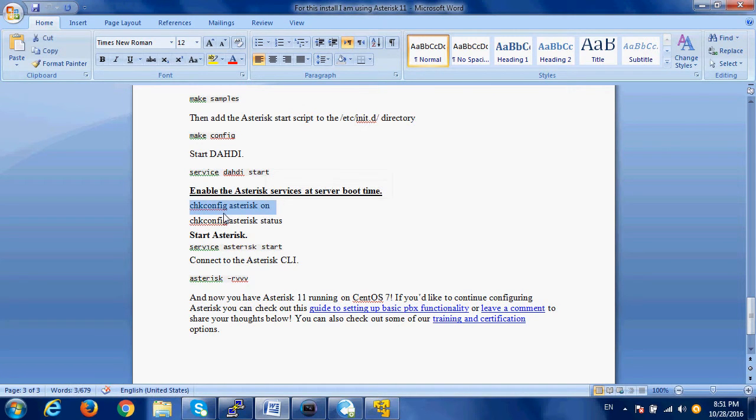chkconfig asterisk on, chkconfig asterisk status. chkconfig asterisk on is basically an important command which enables Asterisk to start automatically whenever the server starts. Because often what happens is when servers go down and when they come up, Asterisk is not started. So this command is very necessary in order to start Asterisk automatically.